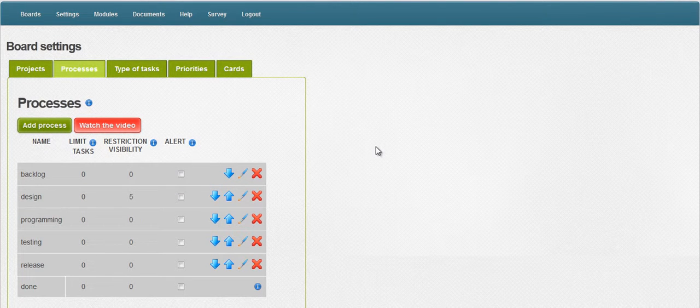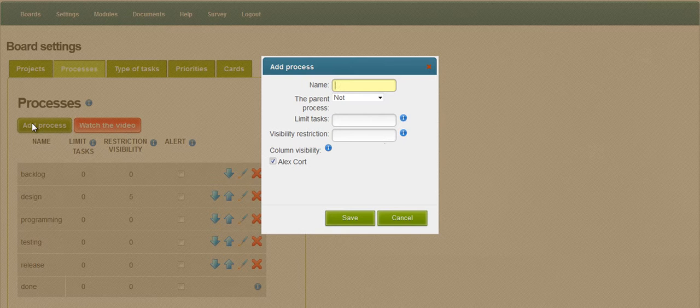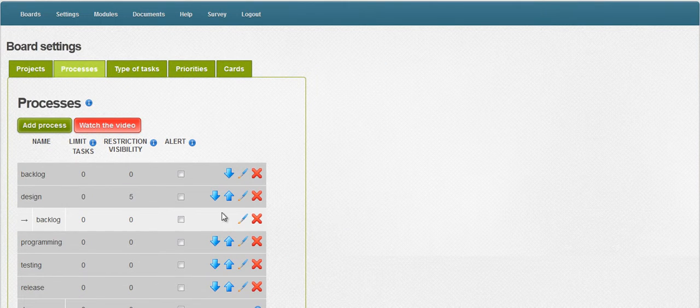If your company has several departments, you can set up sub-processes and allocate them to individual columns. Let's add sub-processes for columns design and programming. Click to add a process. Enter the name of the sub-process. Choose the parental process. Click Save and add another sub-process.